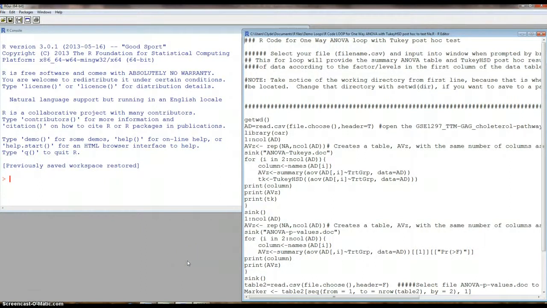Welcome back to the second in a series of two lectures, brief recordings on the R code for one-way ANOVA loop with the Tukey's post-hoc test. In the previous recording, I did more demonstration. This one I won't do quite so much demonstration.